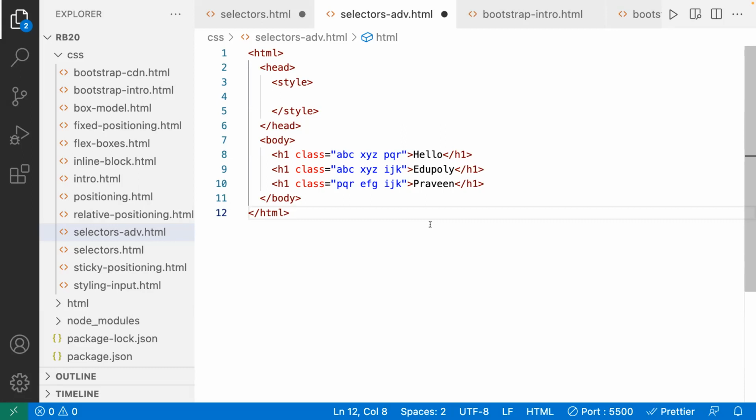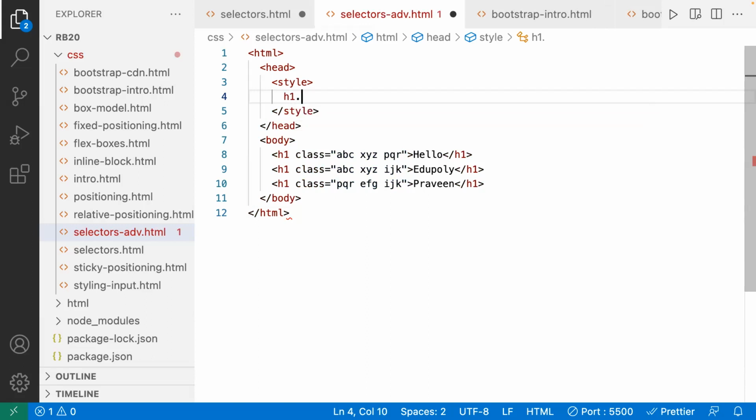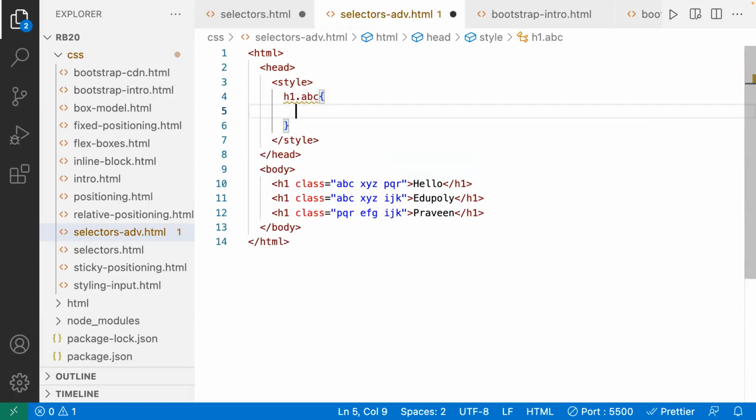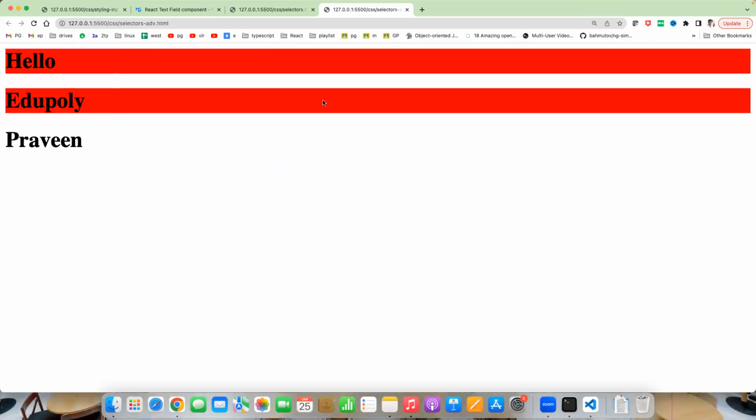Okay, come on. So I have a solution. See here, we can select elements like this: H1, don't give the space, and apply .ABC. So this selector will select all the elements which are H1s with the ABC class. Why did it select only hello and edupoly? Because these two are H1s and they have the ABC class.